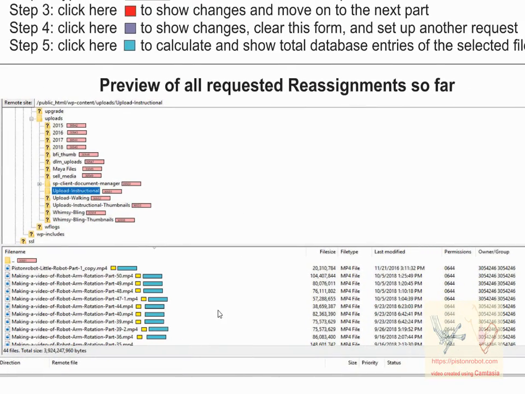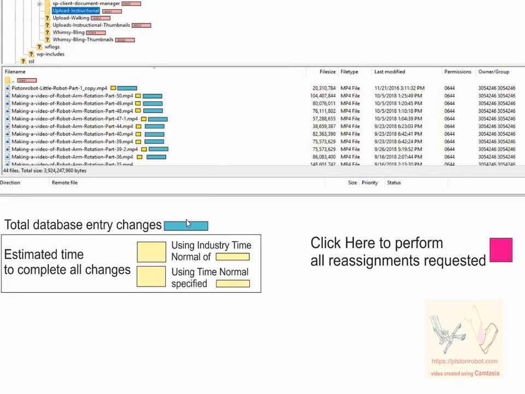And you go down here, look around, and be sure you've got all of these files in the folders you want them in, and it will tell you a total number of database changes that it thinks it has to do. Then it will tell you how long it is going to take to move all these files around, using an industry normal of what this should take.